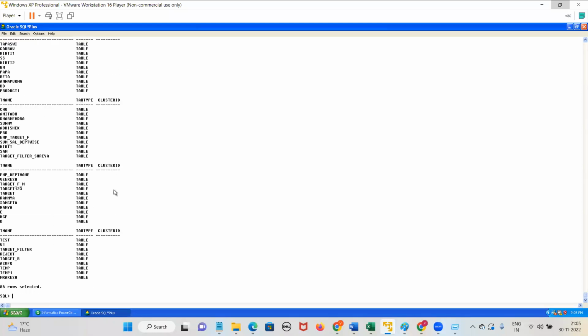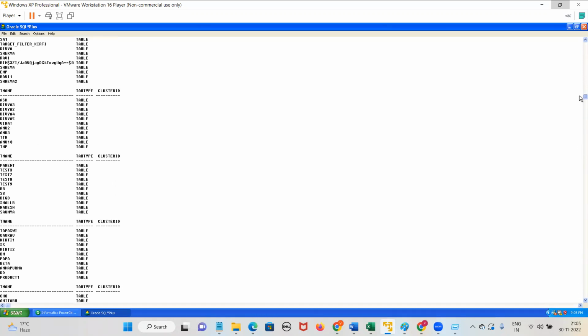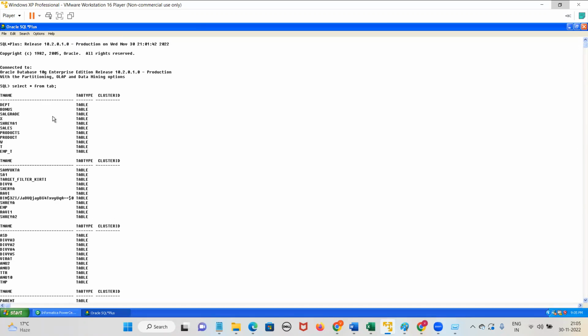Yes or no, guys? All the table names are shown. Yes, sir. But it is not shown in a proper way. I wanted to see the department table, bonus, sale grade, Shreya, all these tables I have created. Okay, all these tables are there.